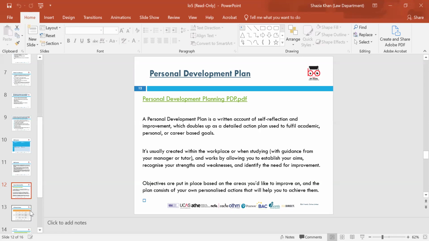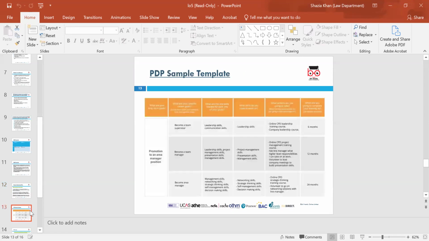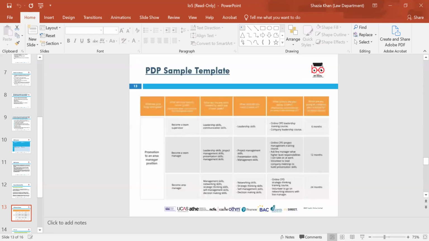This is an example of a personal development sample template, and it's looking at teaching. I don't know if it's really clear. It looks at the different types, and I have actually put a link to that, which is quite good. So, become a team supervisor, and I can't even see, my eyesight's not hugely good. Yeah, it's really small.